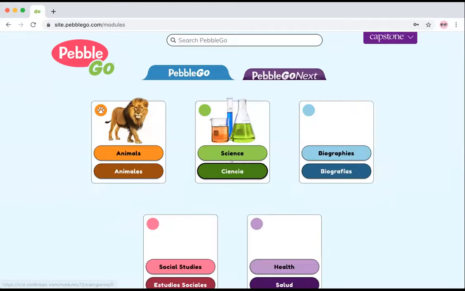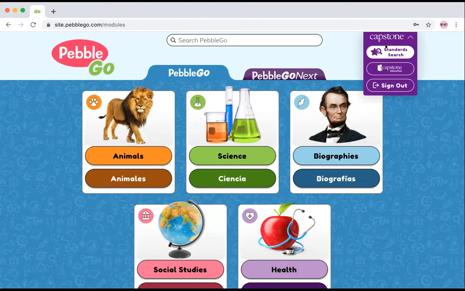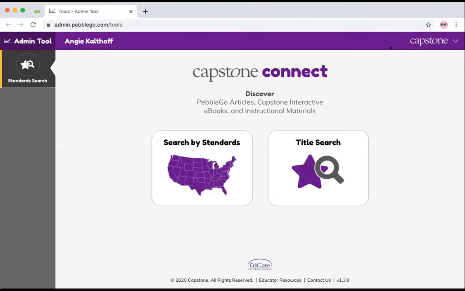And once you're in, you'll see the PebbleGo homepage. But in the upper right corner, there is a Capstone button. And you can click on that. And at the top, you'll see a search button. So when I click on the search button, it will bring me to Capstone Connect.